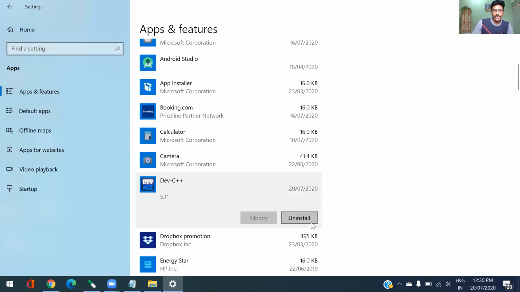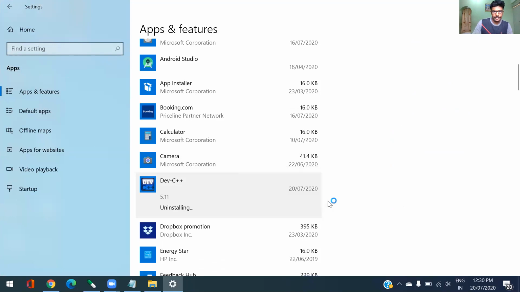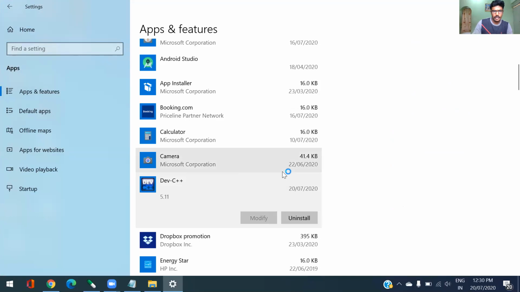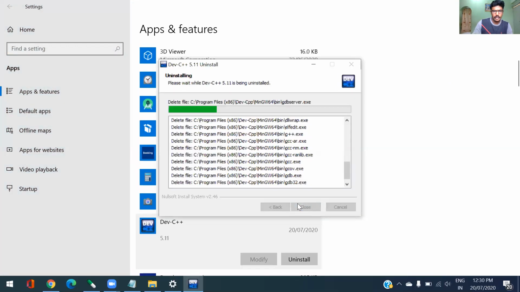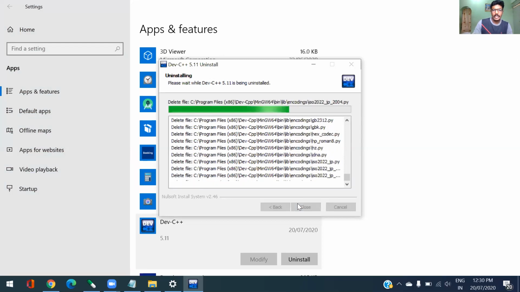Okay, these are the C++. I want to uninstall this. Uninstall. Then, actually, I want to uninstall this application or compiler.